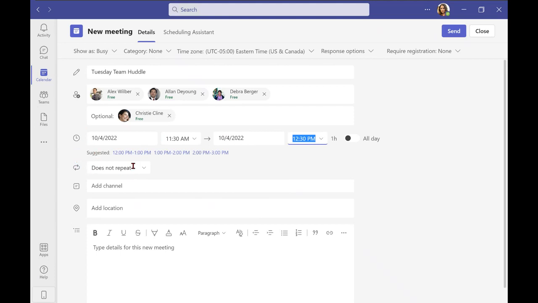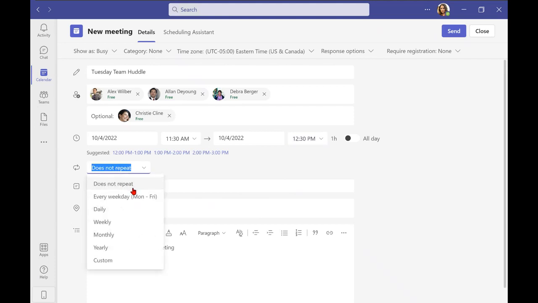Below here is where you can set if this will be a recurring meeting. You can keep it at does not repeat for only a one-time meeting. You can make this meeting every weekday, daily. You can customize it to make it a bi-weekly meeting. You can add a channel if this will only be a channel meeting in Teams, which we'll again explore later when we get to teams and channels. I'm going to leave that blank for now.